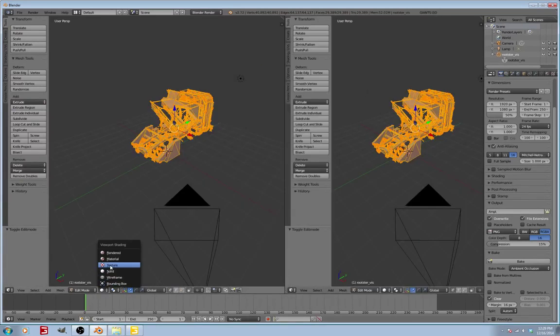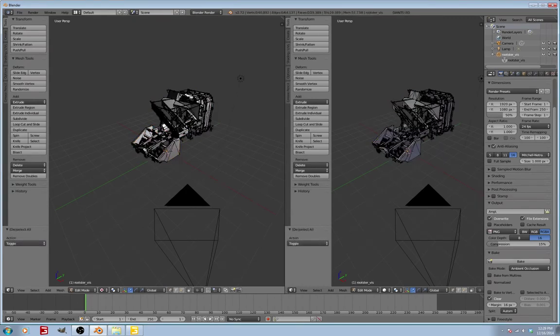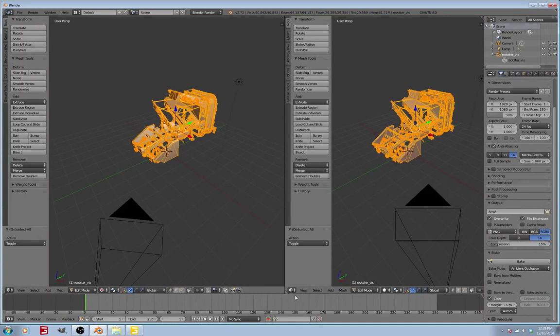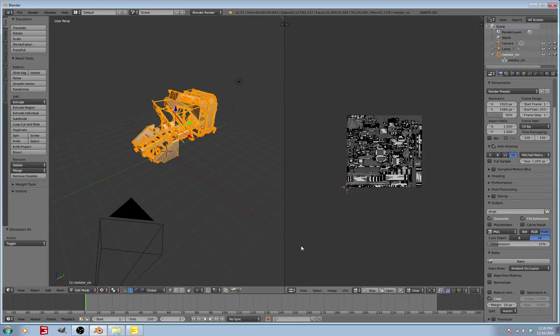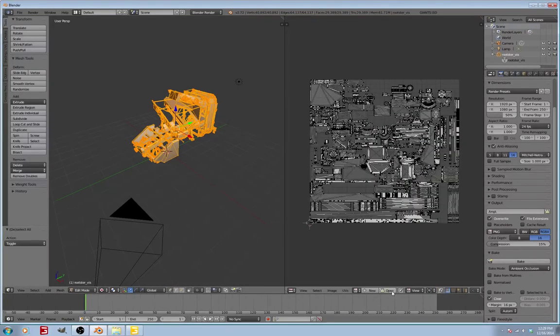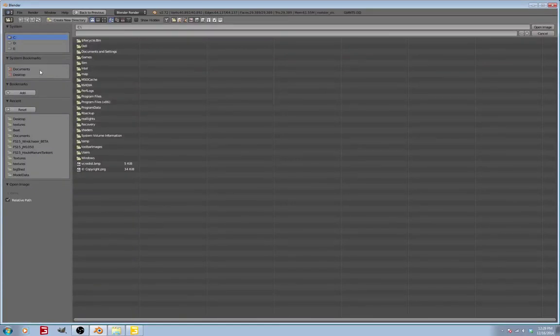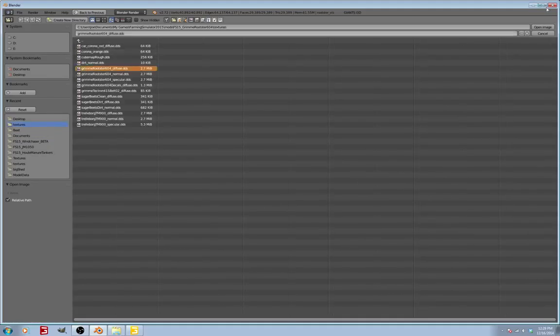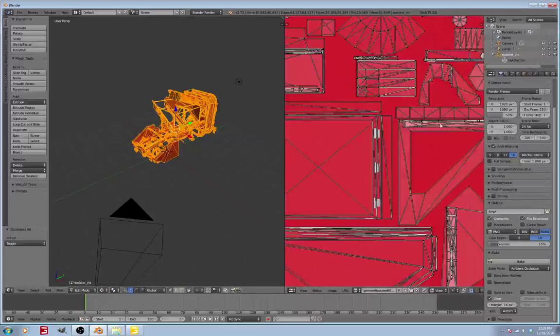I always change this to texture, so you can see that there's no textures on this model whatsoever. I come here and I change this window to UV image editor. I'm going to open an image instead of creating one. Like if it didn't have an existing diffuse map, you would have to make one by doing like an AO texture or what have you. That's a totally different video. There's a lot of them out there.